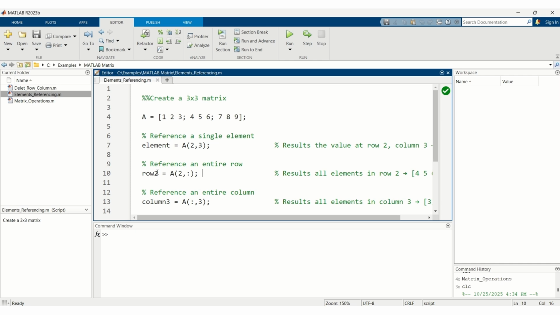Now reference an entire row. Let's refer to the second row, and that is why it starts with the 2, that is the second row, comma, all elements. When I use the colon operator, MATLAB understands you want all elements. Since it is placed in the column place, that means all elements of the column. And which row? This is the second row.